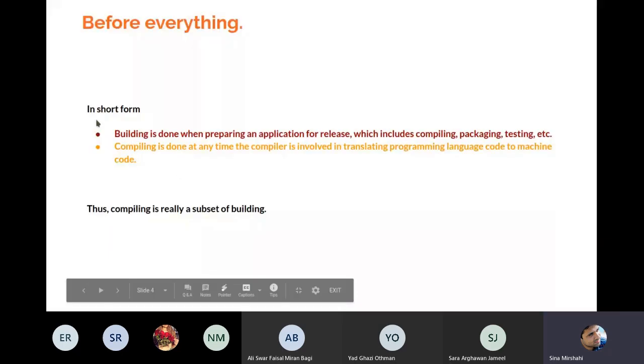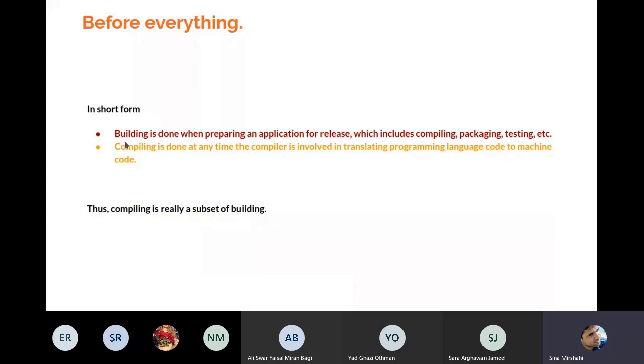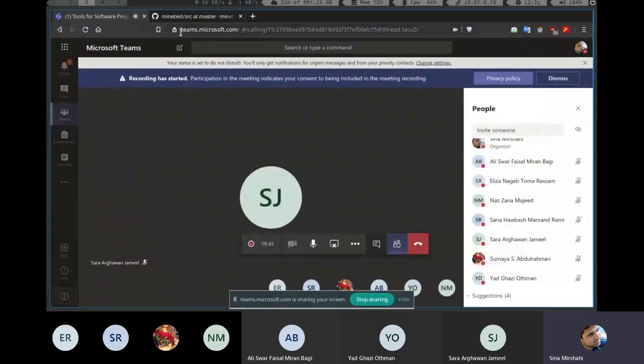Okay. And I was here when you kindly told me that you don't see it. Thank you once again. So, to make it short, building is a combination of compiling, packaging, testing, and everything. And compiling is just translating your source code to machine code. That's it. I wanted to show you a real life software.